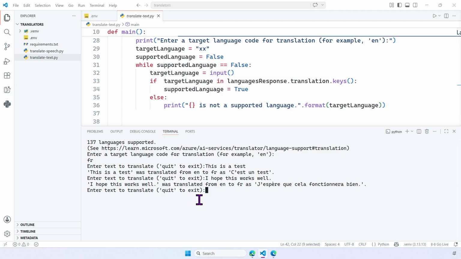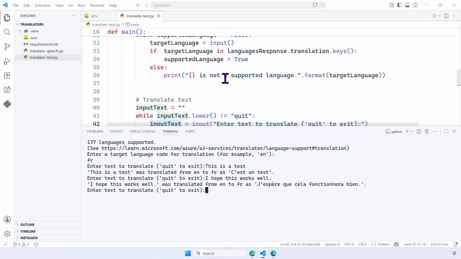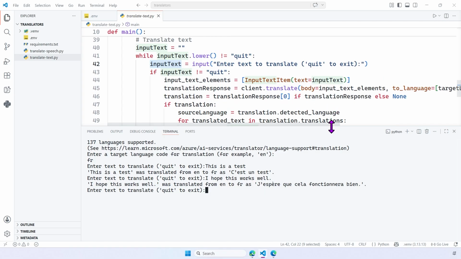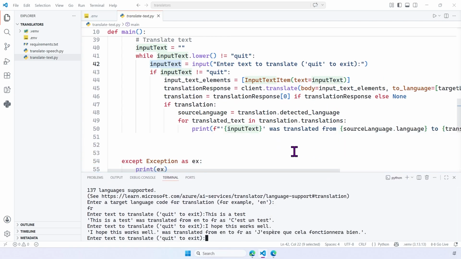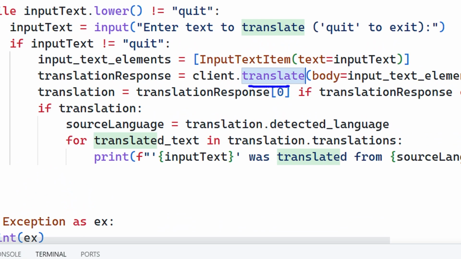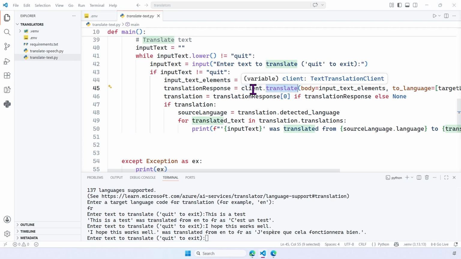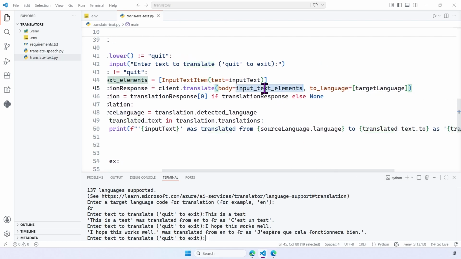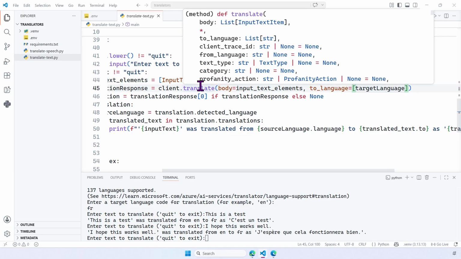Right. So pretty straightforward process here. Looking at the translation, I probably didn't, as I was pointing this out, point out the main method in this case here. But the main method we're looking at is the translate method. Right. In the translate, we're using that same client we just created up above, passing in the elements there and the target language. Now, there are other parameters that you can include in there.